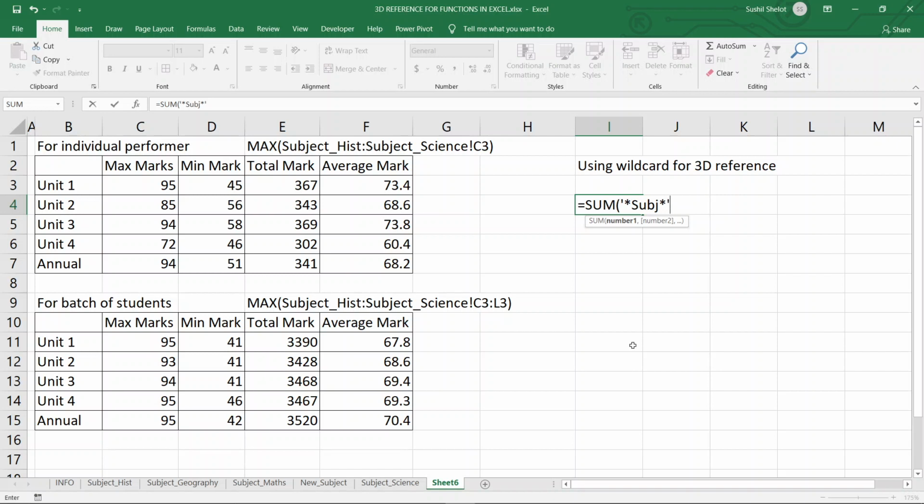And now give another apostrophe, give exclamation mark, and then the range. Now what do I need to add here is C3, say. I'm going to use the range or the cell C3, that is for the individual performer roll number 1, and there it is. So now this is the formula or the 3D referencing that I've used.